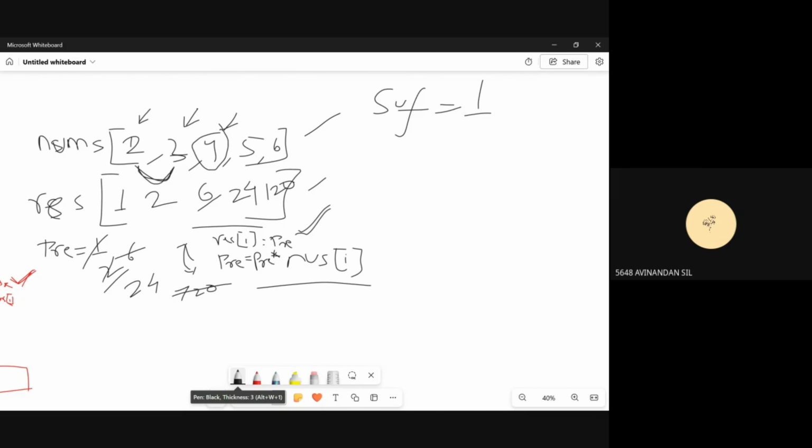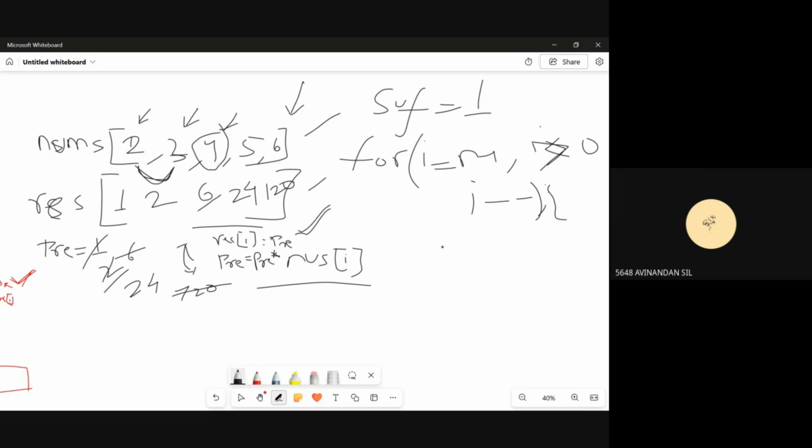We will run a reverse loop this time. How? For i is equal to n minus 1, i greater than 0, i minus minus. ठीक है, रिवर्स चल रहा है, मतलब i डिक्रीज हो रहा है. i will start from here. Okay, और डिक्रीज में क्या होगा? We will do the same जो हमने यहाँ किया था. We will put result of i is equal to suffix, and suffix is equal to suffix into nums of i.